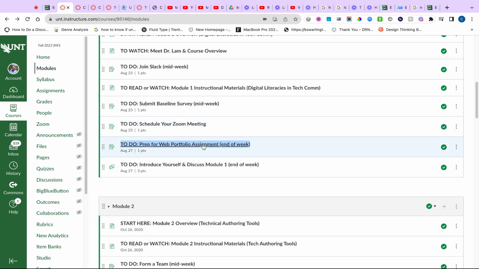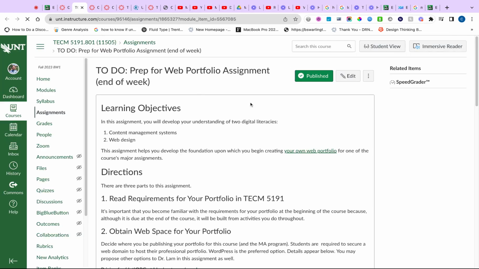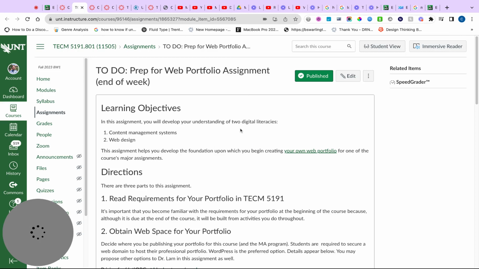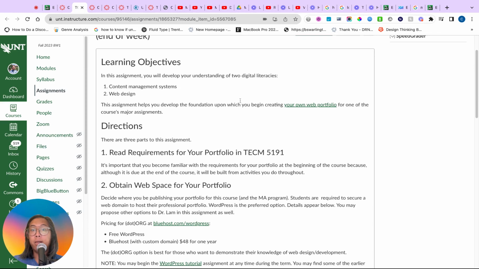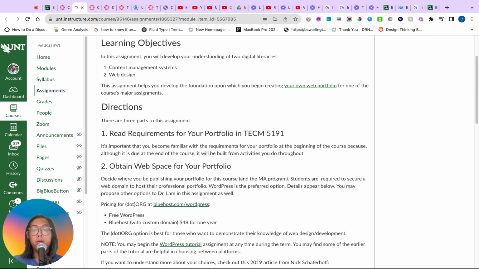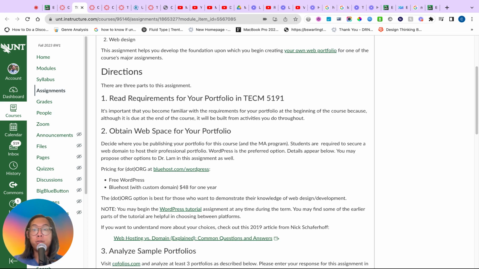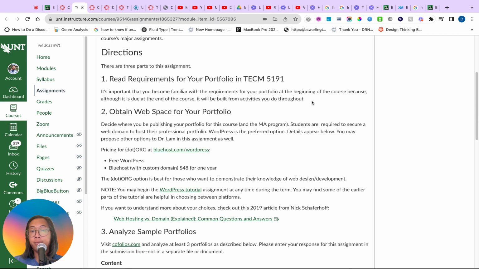And then I want to quickly show you the web portfolio assignment. So essentially, in this assignment, we're really just preparing for this web portfolio project that will be due at the end of the semester. So the first thing I'm going to want you to do is to read the portfolio project assignment description very carefully. You can see a link to that here.